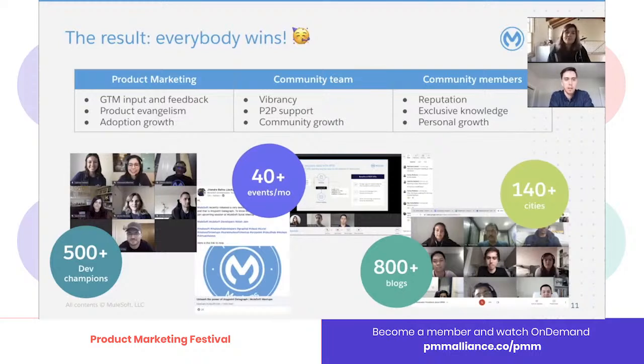Yeah. So, we've already shown some of the metrics that we covered before, but we have a lot of great success partnering both PMM and community and marketing. And so, we're really excited to have shared this journey that we've been on, taking advantage of the collaboration between our teams and how we're driving product adoption with developer champions.